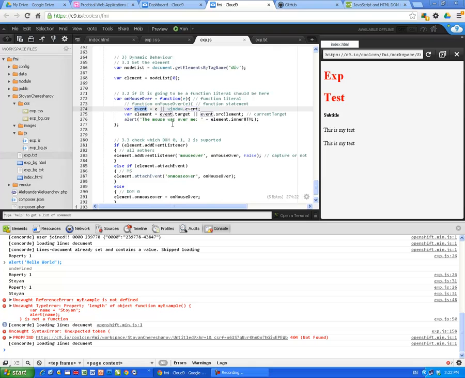So here it is, the element which is responsible for emitting this event, and this is how you get it: event.target, and in the Microsoft world it's called event.srcElement. The alert says: the mouse was over me, element innerHTML.